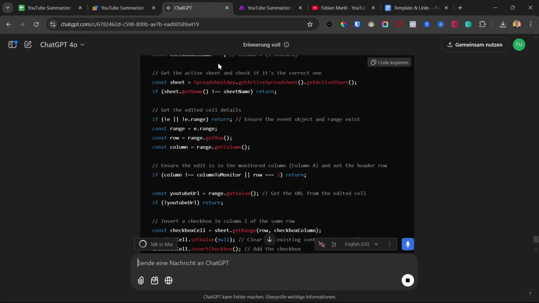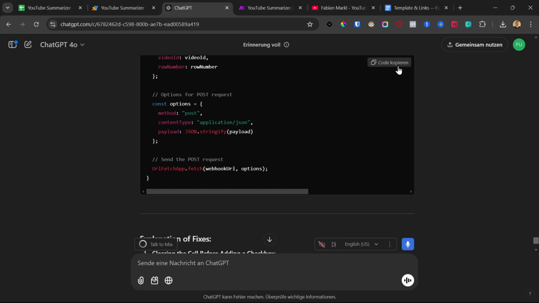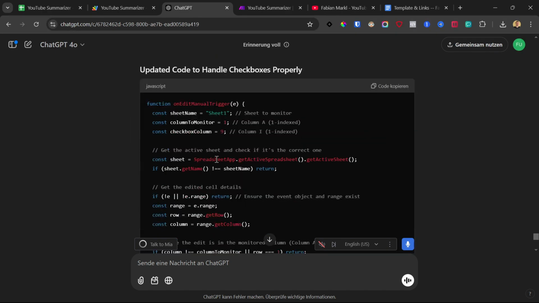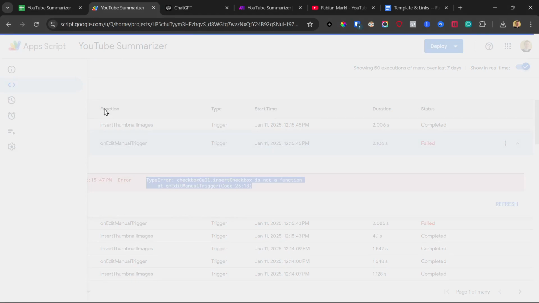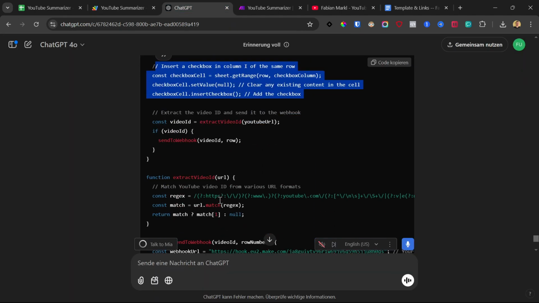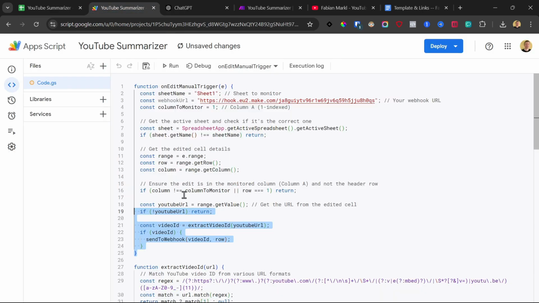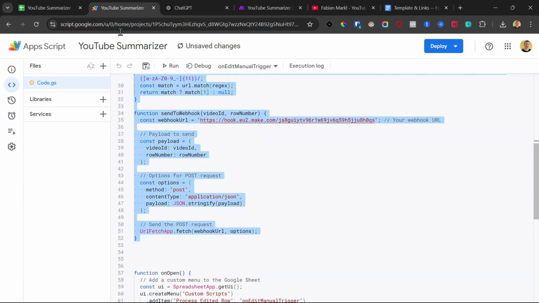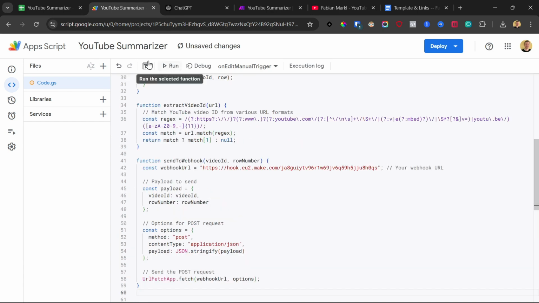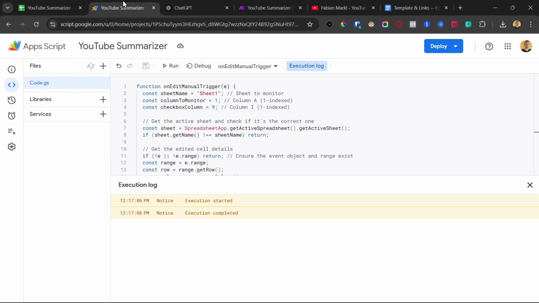Column I, no. Add a checkbox in column I on the same row, good. Let's try again. And okay, let's copy this. Send webhook, extract data, so I need to replace the entire code from that. Let's try run again. Okay, it doesn't trigger the authorization process, good.